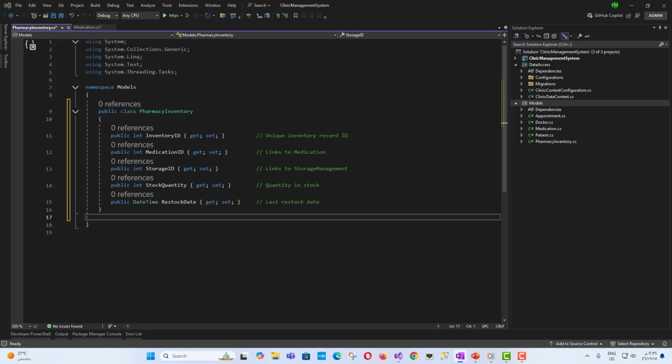Key fields. Inventory ID, primary key for inventory records. Medication ID links this inventory to a specific medication. Storage ID specifies where the medication is stored. Stock quantity indicates the available quantity. Restock date tracks the last time this medication was restocked.